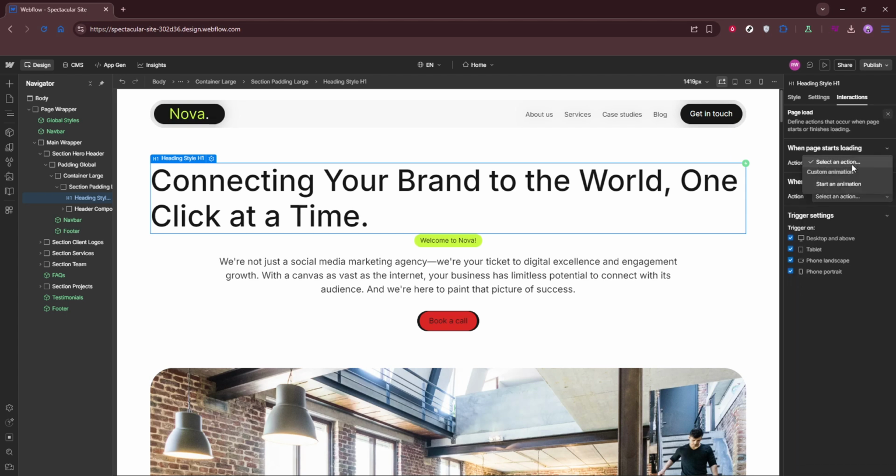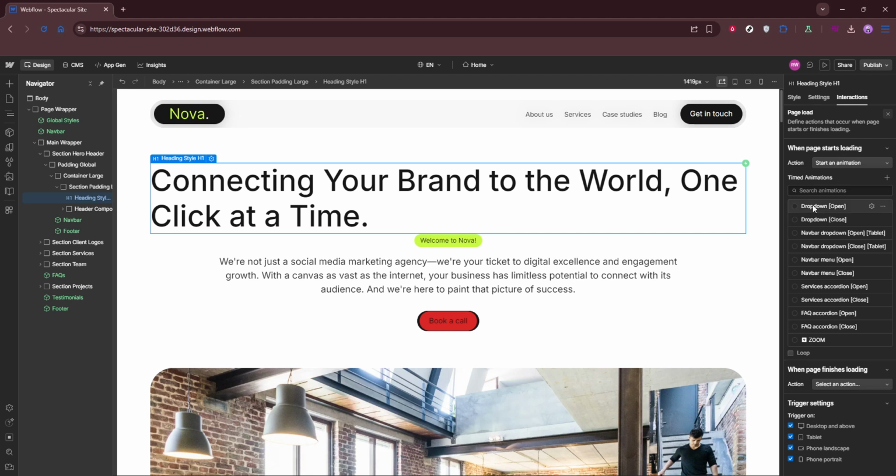Under page load, decide whether the animation should run while the page is loading or after it finishes loading. Most intros look smoother when triggered after the page has finished loading. Click Start an animation and create a new timed animation. Add the properties you want.